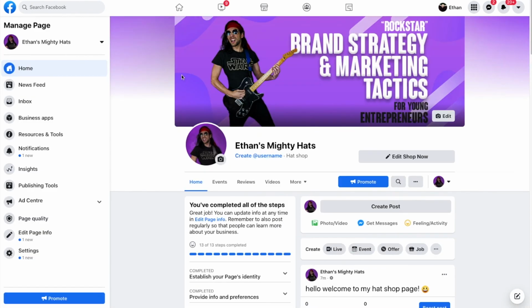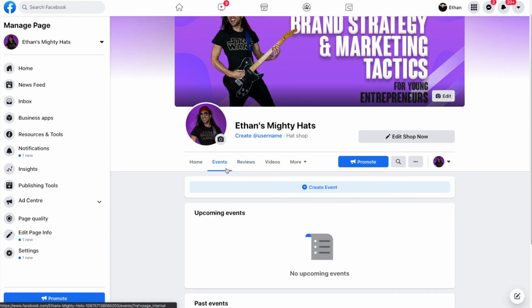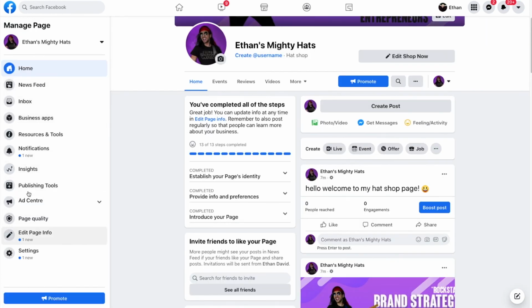So yeah, that's the basics of it done. You can then start creating content for your page, mainly for advertising, get some likes going, get some reviews going, because once you have those reviews in here, it's going to make a massive difference. Events. And I think that was everything we needed to discuss. Ad Center, we're not doing that. We've done all of this.